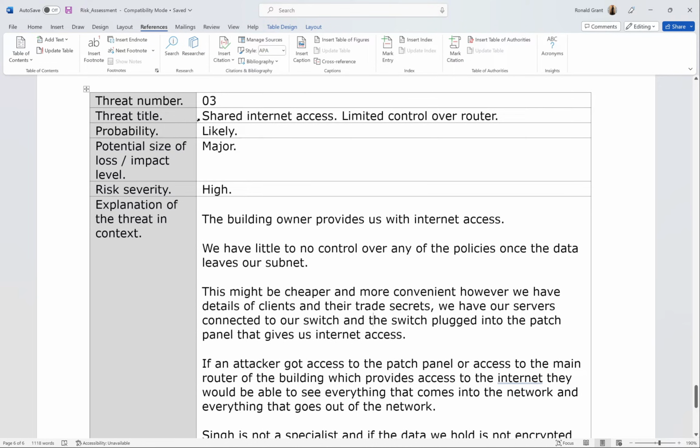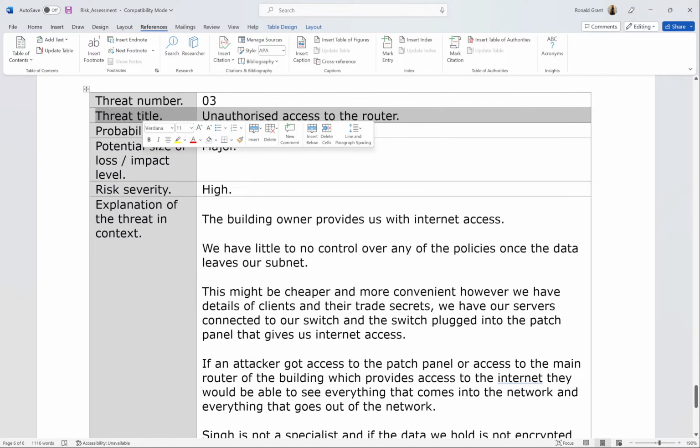Just like I've done before, my threat title is wrong. What I've said here, this is just what I had before: shared internet access, limited control over the router. Now, this is not the threat itself. This is what causes the threat. I think I just copied this from when I was making notes. So you should maybe change this to what is the actual threat. The actual threat could be quite a few things. The main one is someone else hacking the router, or someone gaining access to the router. Unauthorized access to router means that your systems are compromised. So again, the threat title should be unauthorized access to router.